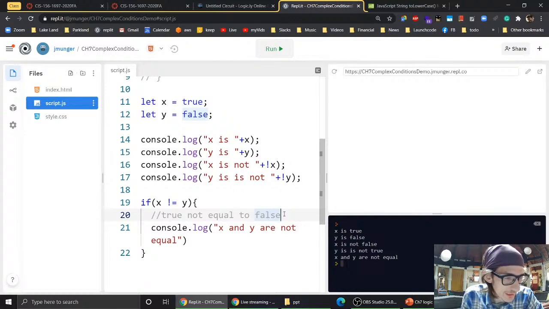And that's why reading this out, it sounds really confusing. So true is not equal to false. So this expression is true. Is that confusing enough for you? Because true is not equal to false, this conditional expression will evaluate to true, which means it will run this code, even though it's dependent on them not being equal to be true. Does that make sense?